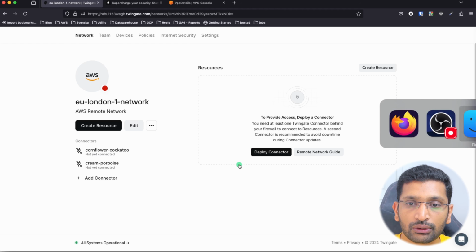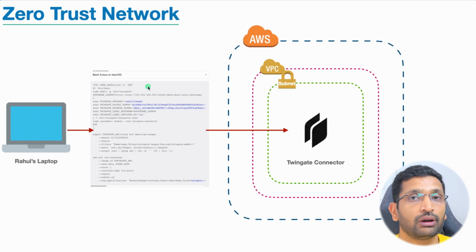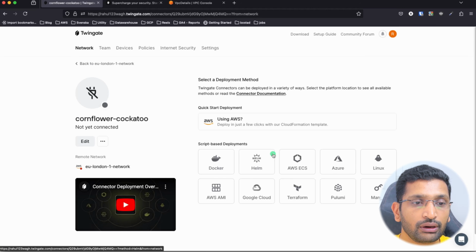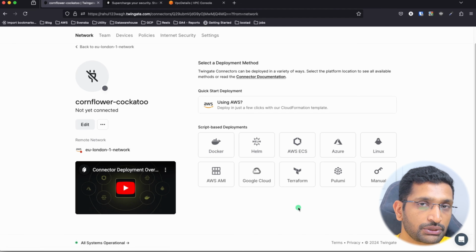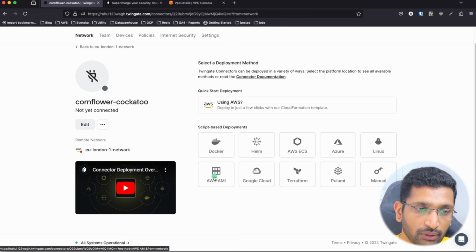So if you take a look at the diagram over here, this is the connector which I'm talking about, and we need to fetch this instruction to deploy our connector. So go back to the dashboard of our Twingate and click on deploy connector over here, and here we need to choose the option. There are various options through which you can deploy your connector. I'm just going to choose the simplest option, the AWS AMI.